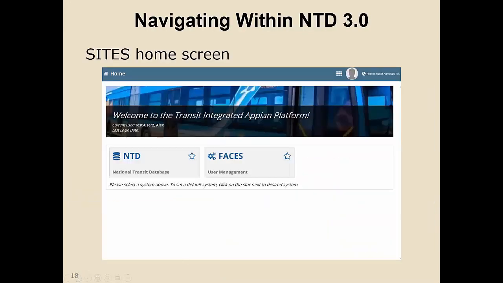With the launch of the new Sites interface in September, the first screen will appear similar to this screenshot. However, you may have different options based on the sites you have access to. If you only have access to NTD, or that is the most common site you visit, you can bookmark this site by clicking on the star for faster access in the future.